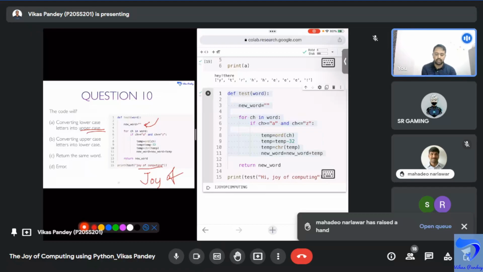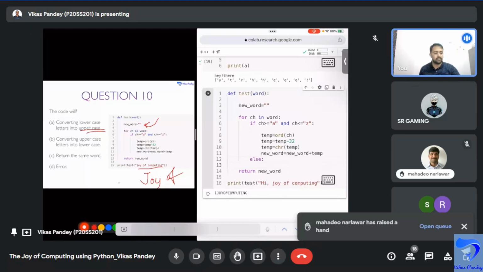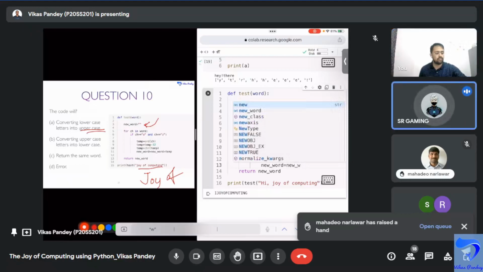Okay. And in case you want that such skipping is not done, what we will have to do is put some else statement here, like we can put new underscore word is equal to new underscore word plus ch.